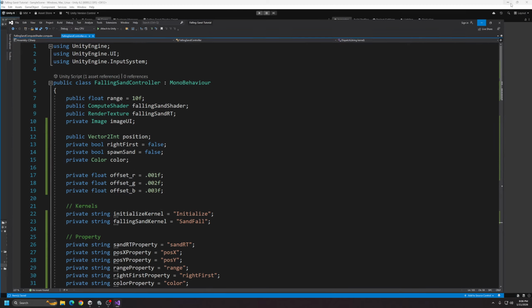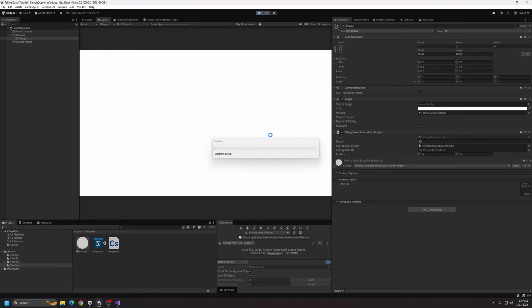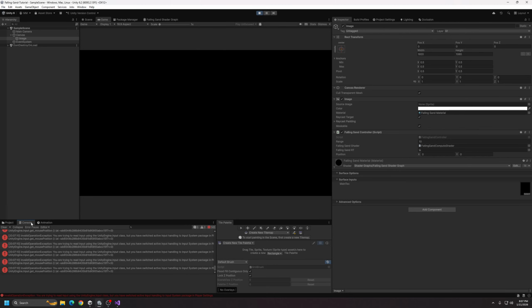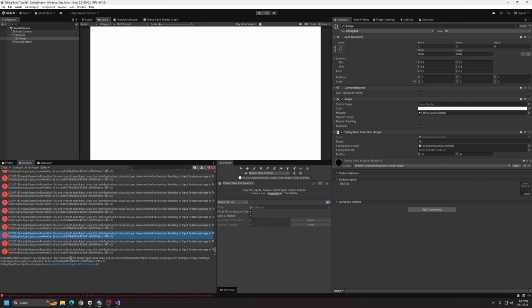So let's go back into Unity, and let's see. Falling sand controller, we have a reference for our sand compute shader range. Okay, now I'm just going to hit play. One issue we have here, it is telling us down here that you are trying to read input using the Unity engine input class, but you're using active input handling to input system packages. So it's saying we're using the wrong input system.